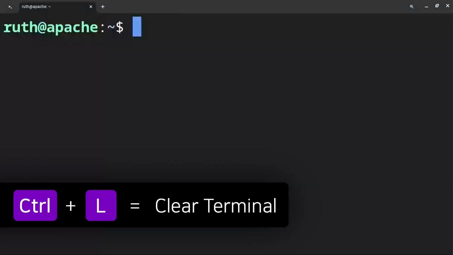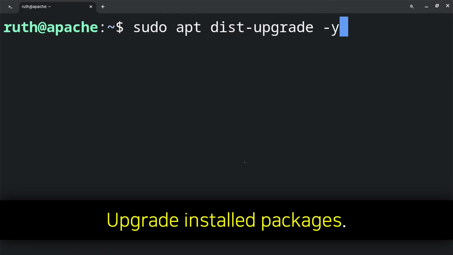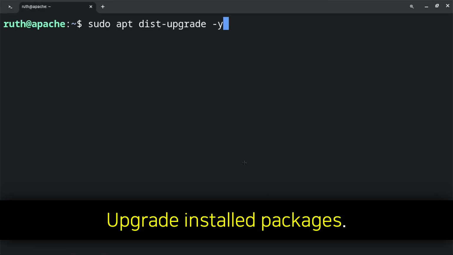Here I did Ctrl-L to clear the terminal so it's easier to see what I'm typing. After that, we can execute sudo apt dist-upgrade -y. This will upgrade already installed packages.